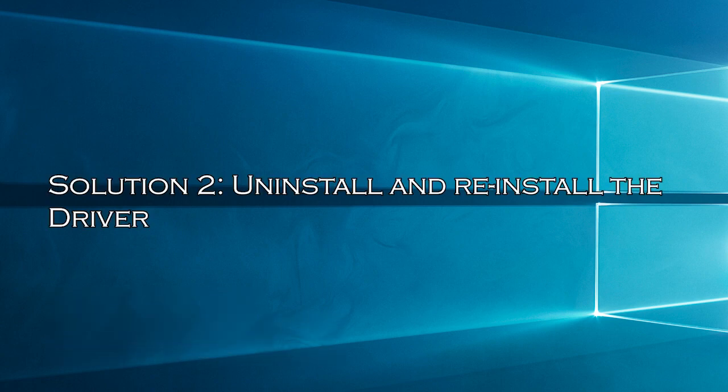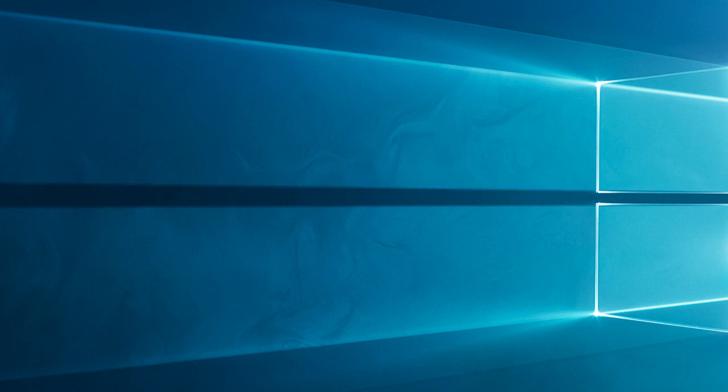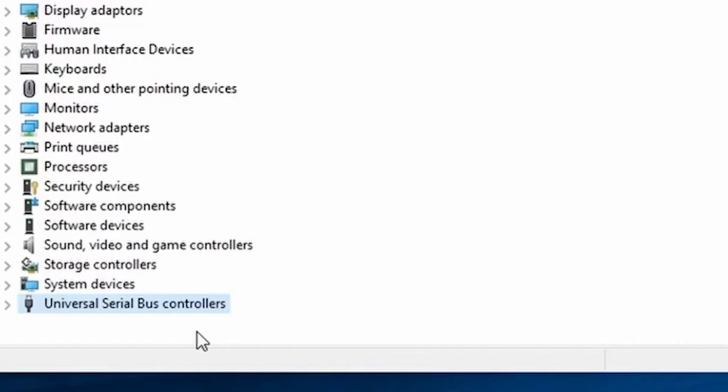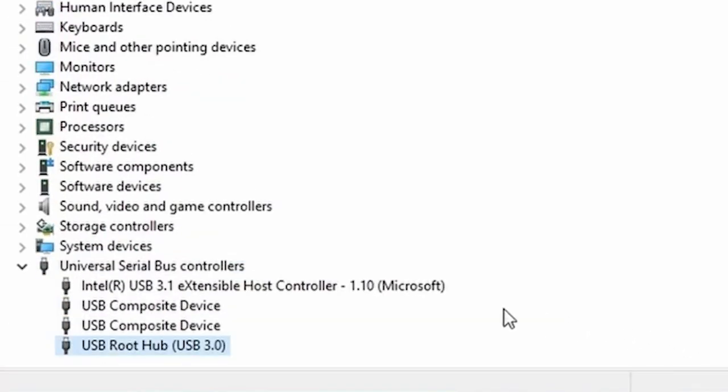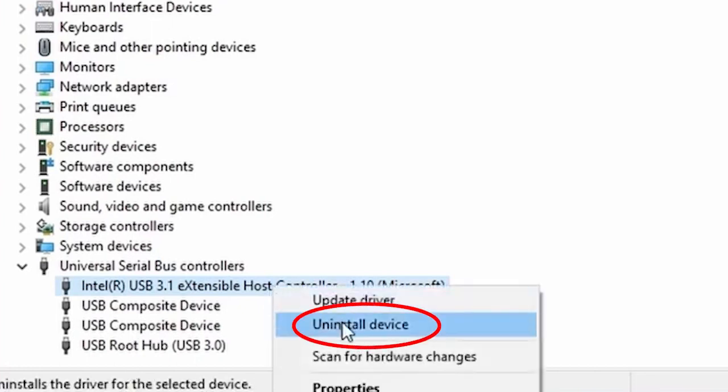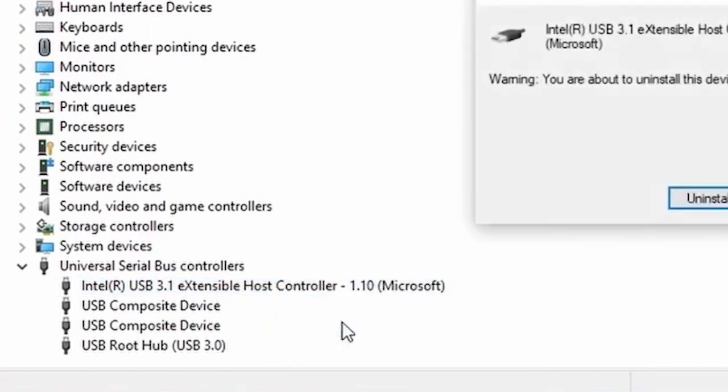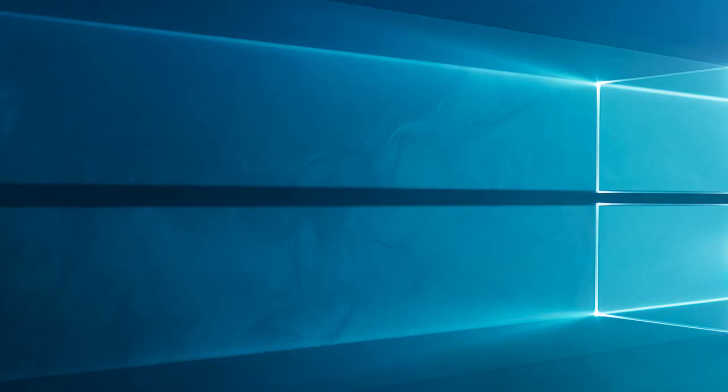Solution 2, uninstall and reinstall the driver. If updating the USB drivers did not help you fix the issue, then reinstalling them will do the job. Go to Device Manager and expand the Universal Serial Bus controllers. Then, right-click on your driver and choose the Uninstall Device option. Next, confirm the upcoming prompt by clicking on the Uninstall option. Then, you can visit the manufacturer's website and download the latest drivers on your Windows device.